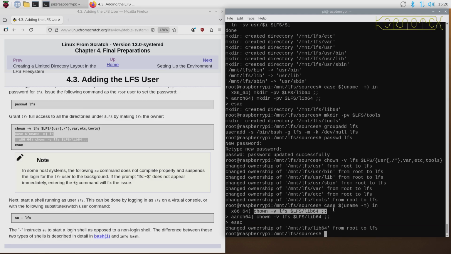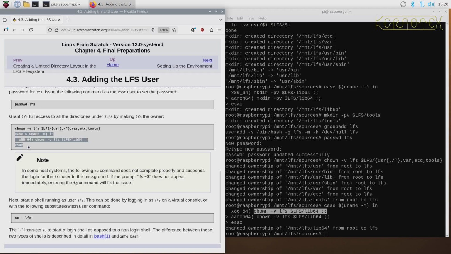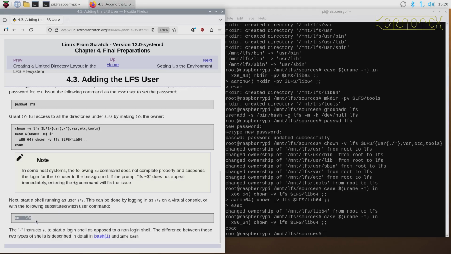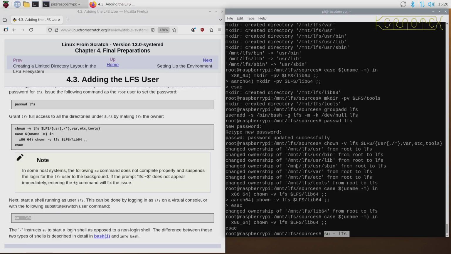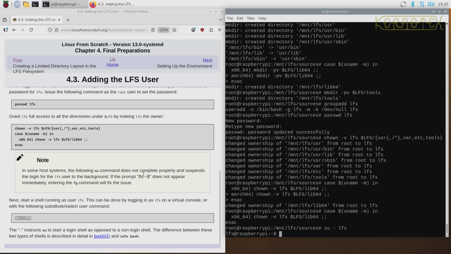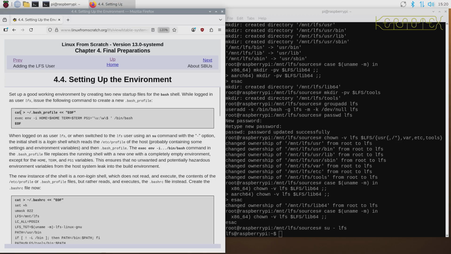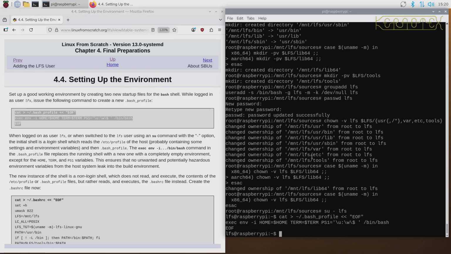And as you can see, it's run. It wouldn't run if that wasn't there. If I rerun that, it will produce no output because this is not an x86-64 architecture. So become the LFS user and move on to create the environment.